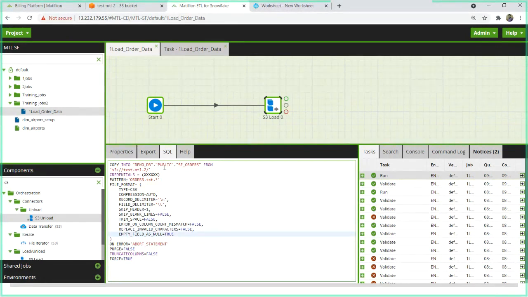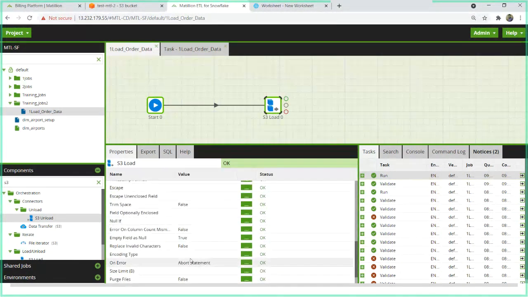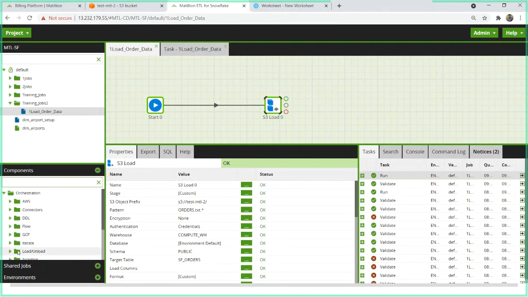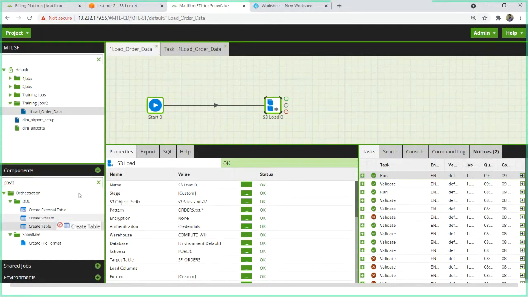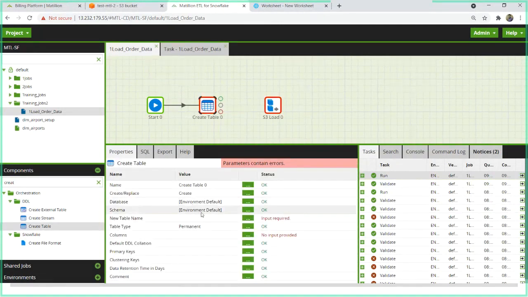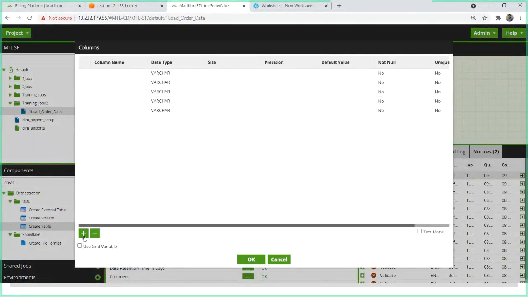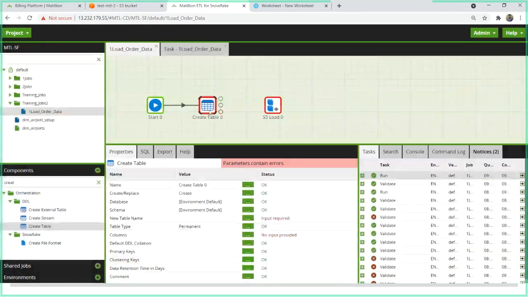Is it generating the table directly? No, the table we have already created. So the table needs to be created manually? Yes, for this S3 load we need to create the table manually. If we need to add it as part of this function, then we have the create table command as well, so we can give some DDLs and columns and define that. That's also possible.